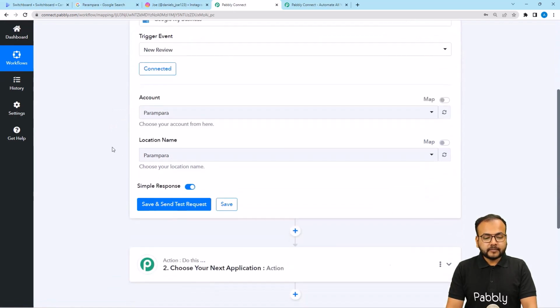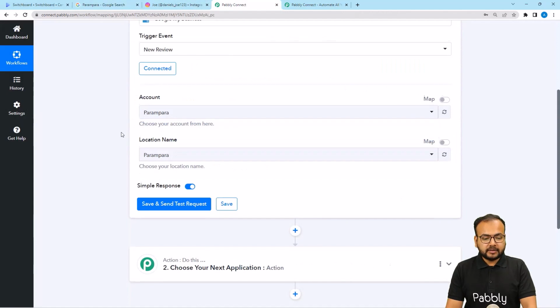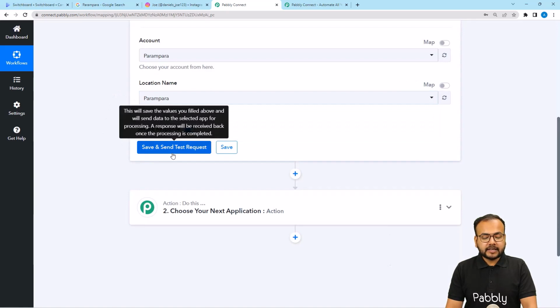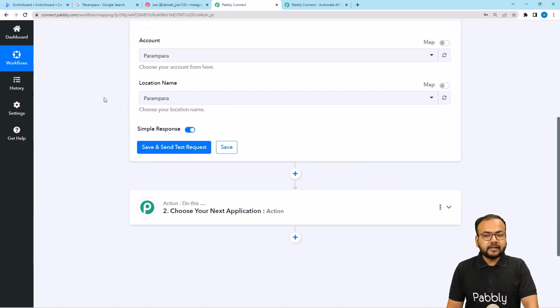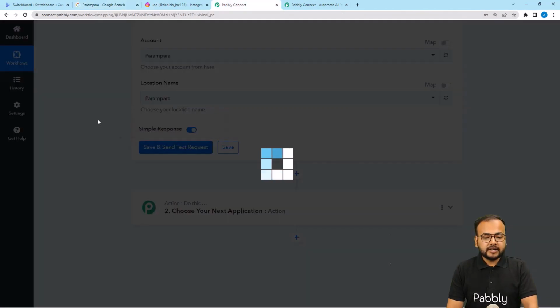Okay, now here it is asking for selecting the account name and the account location. So this is my account named as Parampara, so I am selecting account name here, and the location is also the same. Now guys, when you click on save and send test request button, the most recent review or rating that you got on Google My Business page will be fetched here in the response section. Okay, so here you can see the last review I got is by this person, and he has given us 5-star rating, fortunately. Okay, so let's click on save and send test request button.